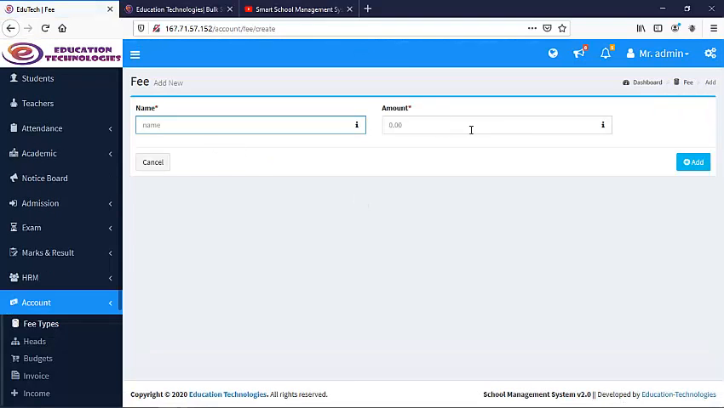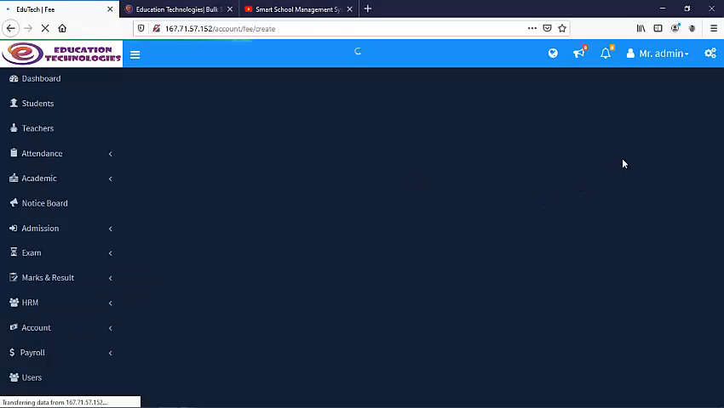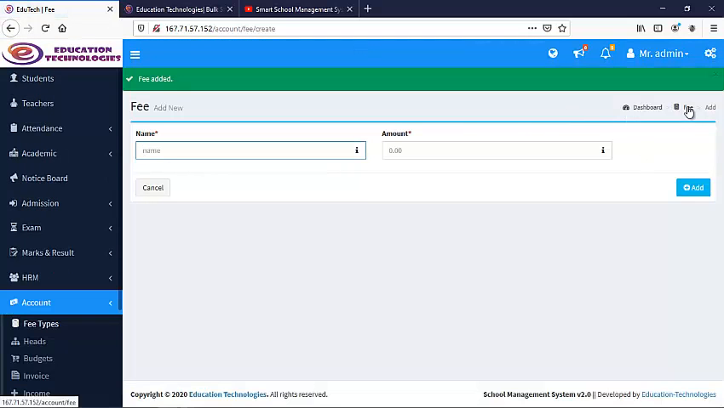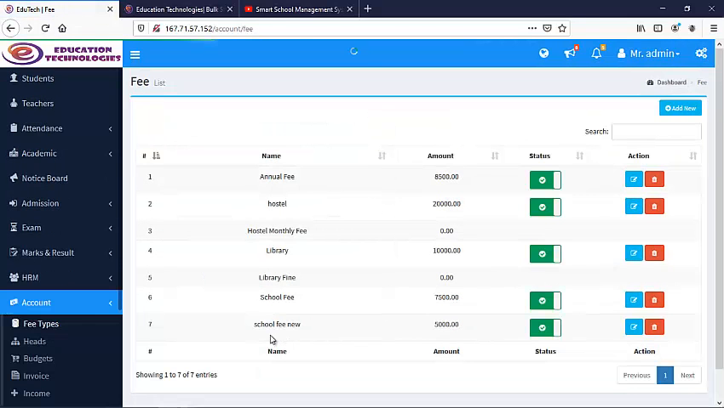Head and the amount, which I will show you, like school fee new one, and its amount is like 5,000. You just add it and it will be saved. You can check your head which you created. School fee new, you can enable or disable their status.